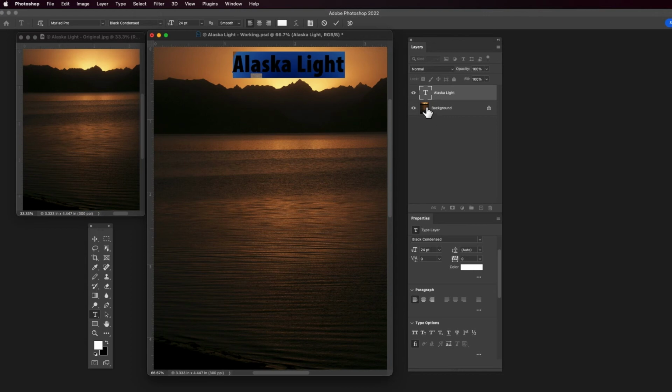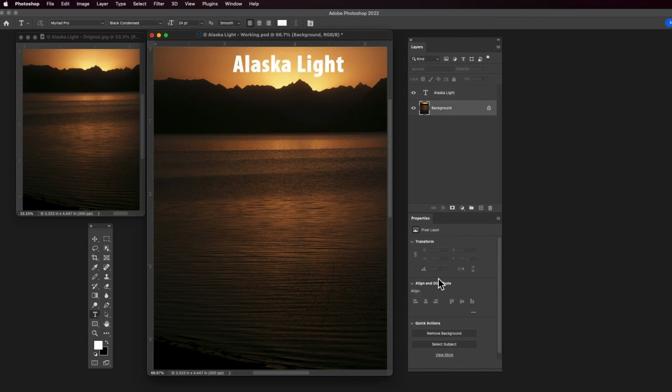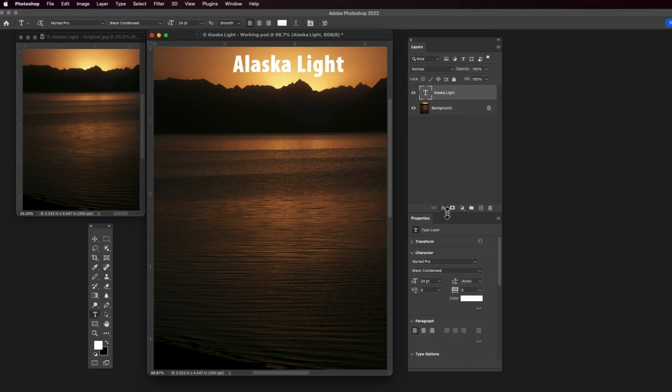Whatever you click on, and again, remember, the controls for that automatically come up underneath Properties. So when I click on my background layer, I end up with background layer controls. When I click on my type layer, I end up with all my type controls. So this is really how you want to control things.